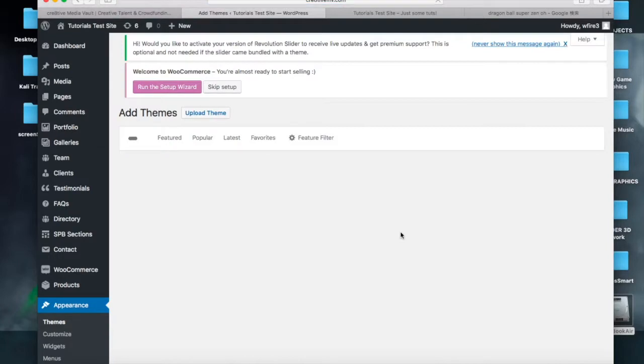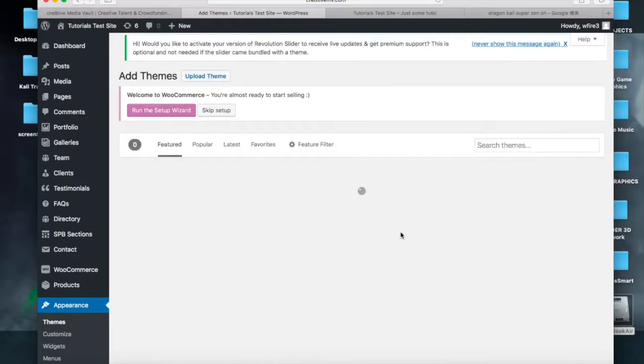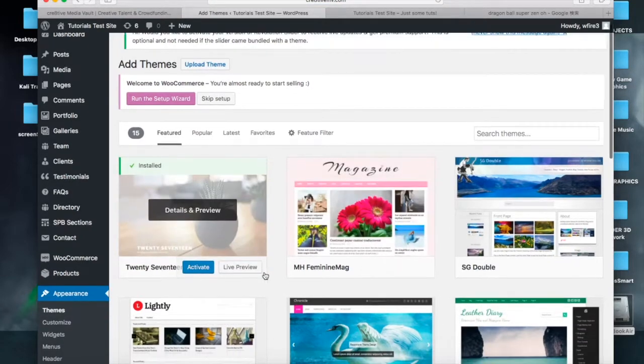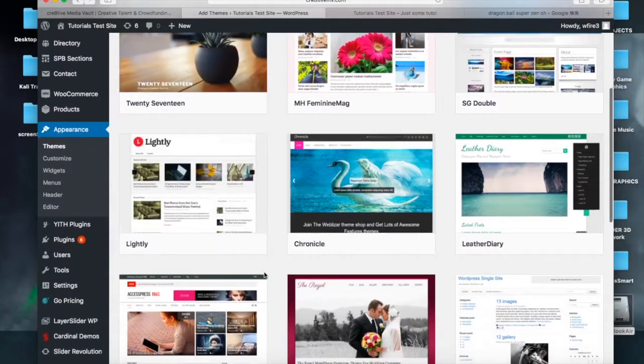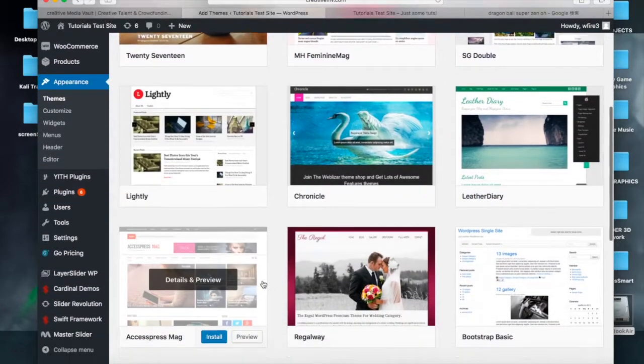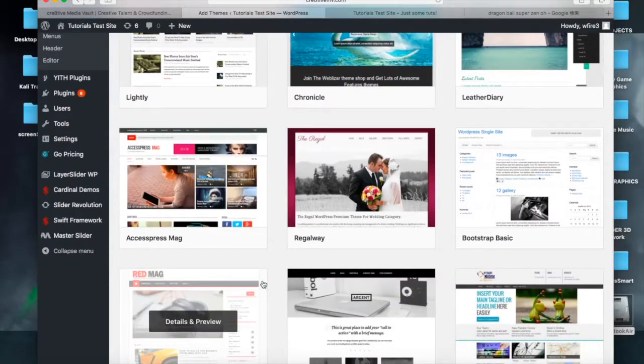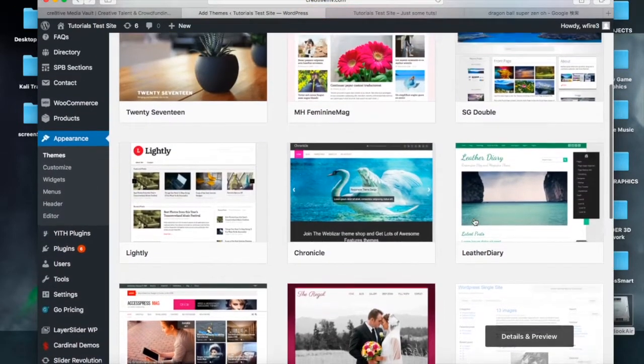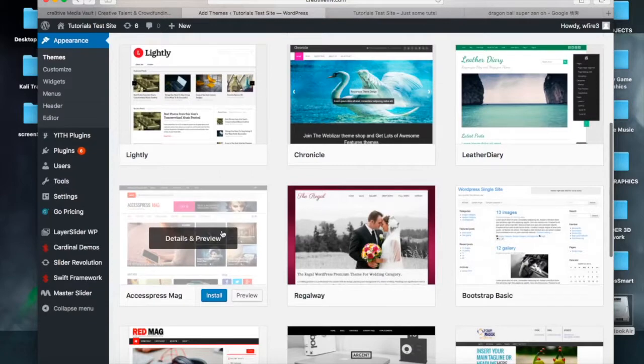And the good thing about WordPress is that it has millions of themes for you to choose from. So if you're a photographer, you can choose a photography theme. If you're a video blogger, you have themes for video blogs or business or whatever you need, cooking. So for example, if I like this theme, the Access Press Mag, well, I could just go ahead and install it, or I can come here and preview it.